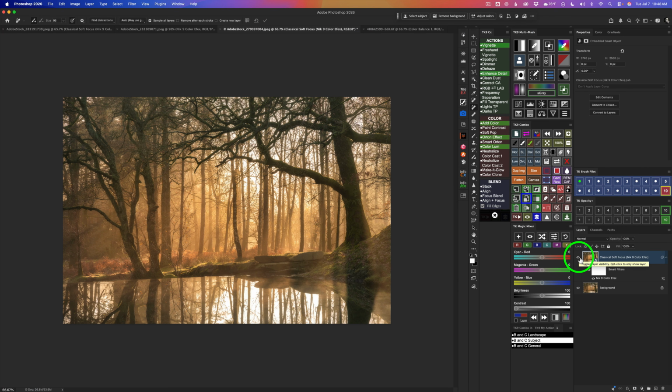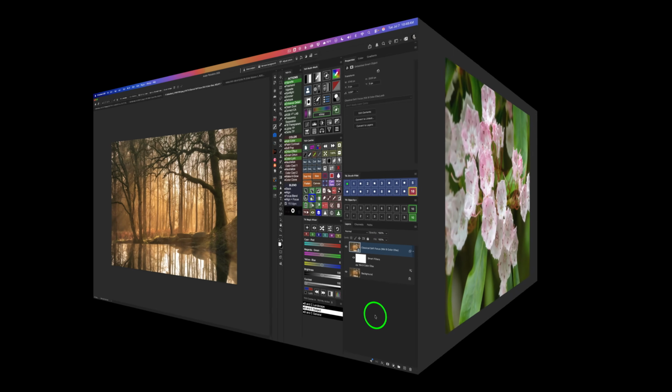Here we are in Photoshop. I'll shut it off again. Here's before and here's after. I really like this classical soft focus filter. I think this is an exceptional filter, and I do hope that you give it a try.